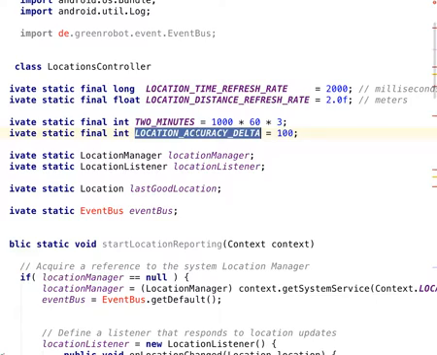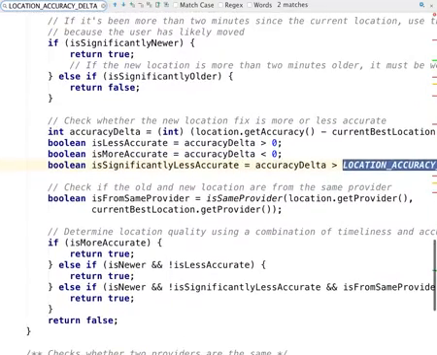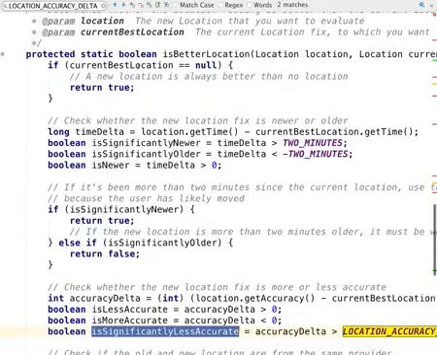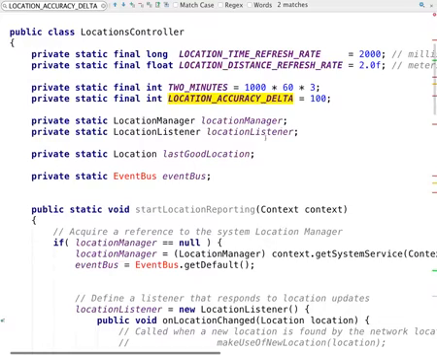Anyway, so then we have a location accuracy delta. So this is for the is better method, so I just search for that. And so this is in the is better method, and essentially it's just saying, is it better than 100? I think that might be meters, that sort of thing. But you can play around with these.